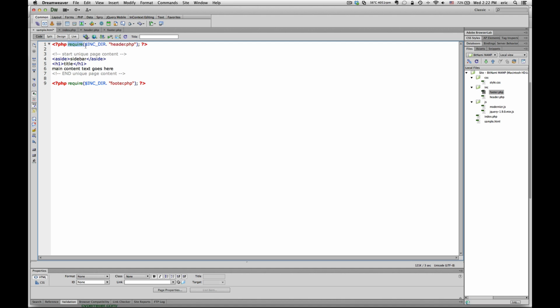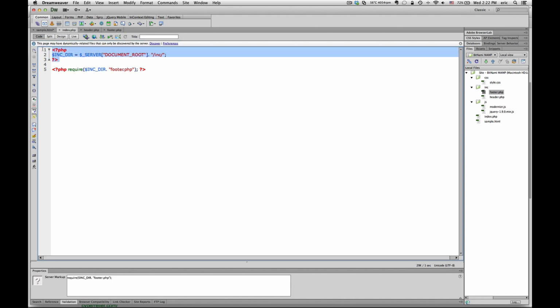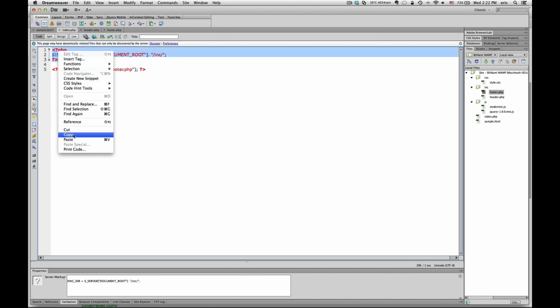Notice that I have something over here called the inc dir. It's short for include directory. So in PHP, the dollar sign means variable. And we have created a variable here called include directory. Now let me just go fetch it, and I will copy it, and I will explain what this does.